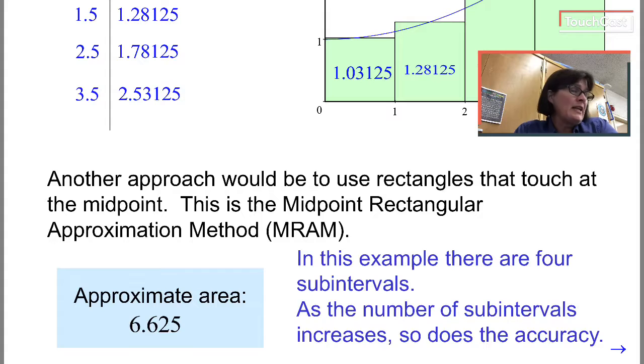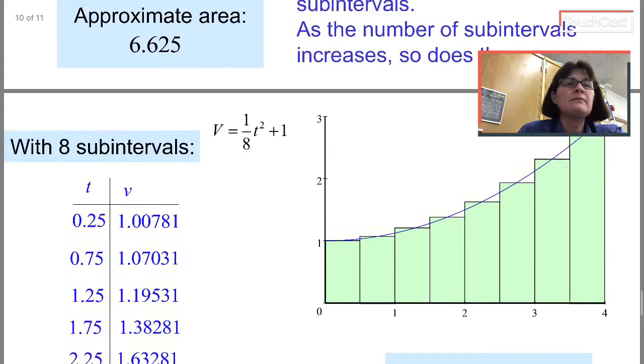And this time I got an answer that happens to be in between the LRAM answer I got and the RRAM answer. So here, when I add up those areas, I get 6.625. So I have lots of options about where to have my rectangles touch the curve. And I have options about how much work I want to do versus how accurate I need my answer to be. If I needed my answer to be more accurate, have you guessed? I'm going to make more rectangles.